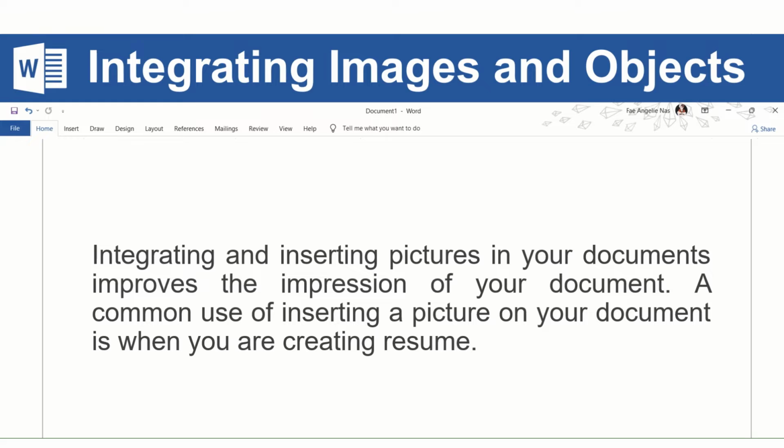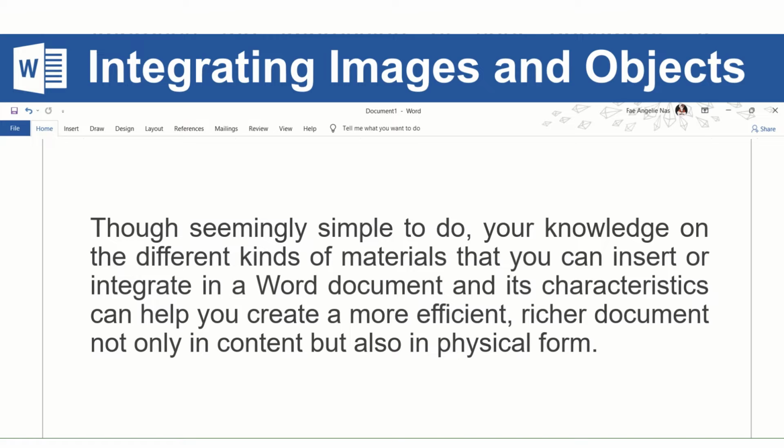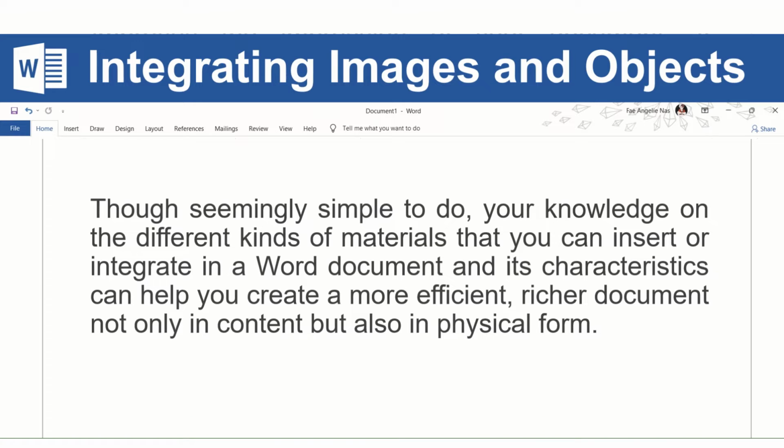A common use of inserting a picture in your document is when you are creating a resume. If you are going to apply, you need of course to present or submit a resume, and your resume must be presentable to the employers, your future employers. Though seemingly simple to do, your knowledge of the different kinds of materials that you can insert or integrate in a Word document and their characteristics can help you create a more efficient, richer document, not only in content but also in physical form.